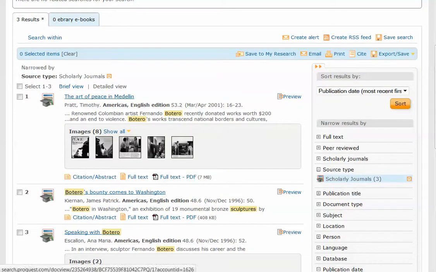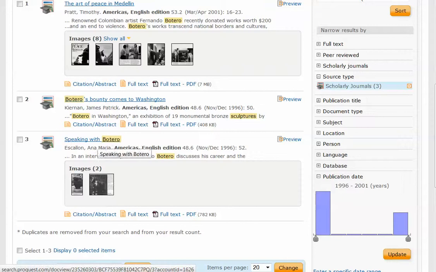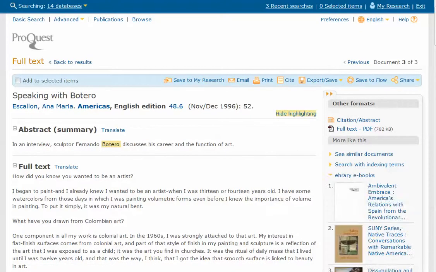And this first one, The Art of Peace in Medellin, might be good. It's number 3, actually. I'm going to look at that one. So if you click on the title, and this attracted my attention because it says speaking with Botero, which to me indicates that this is probably an interview, and that would be a really great rich source of information about the artist, an interview with him. And that's exactly what it is.